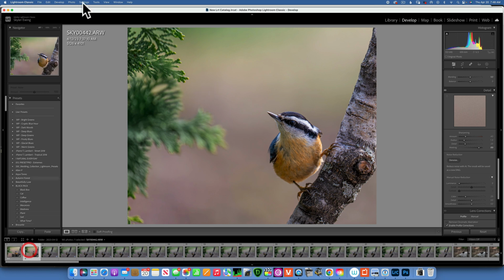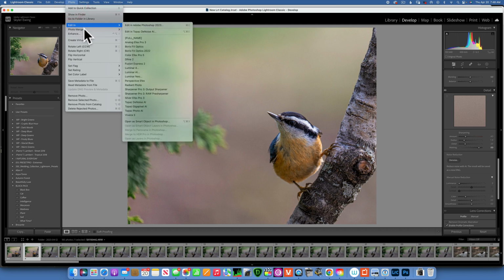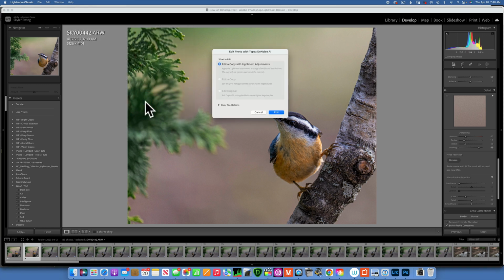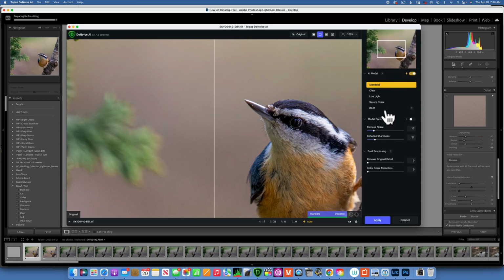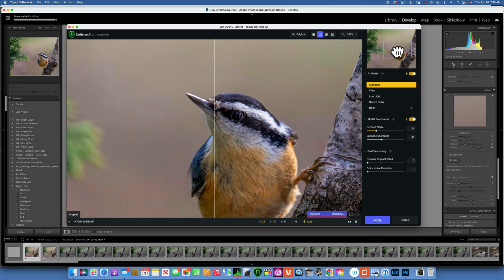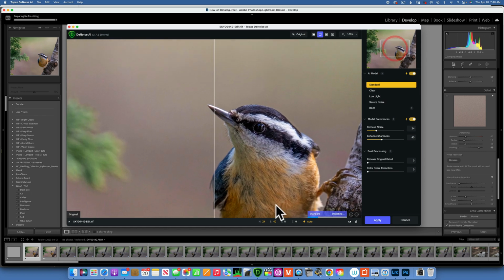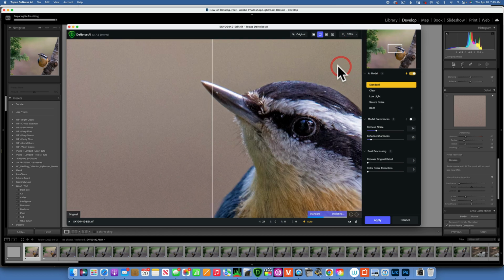So I clicked on my first image, the original one, and I'll go to Photo, Edit In, Topaz Denoise AI. And I'll edit a copy with Lightroom adjustments. That way we have a copy just like we did with the Lightroom Denoise. And there we are in Topaz Denoise. I'm gonna put both of those on auto. Let's see. Topaz Denoise does tend to over sharpen things a little bit. So what I usually like to do is enhance sharpness, take it down, not all the way down, but almost all the way down. So let's see if we can zoom in at 200%.